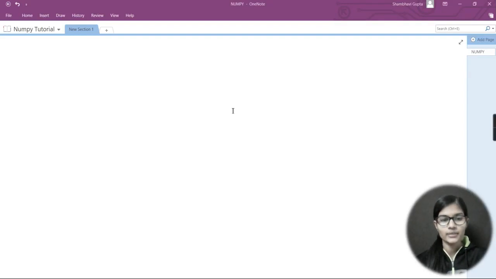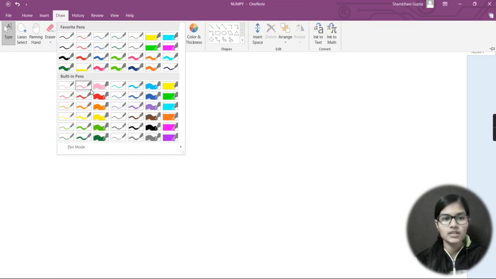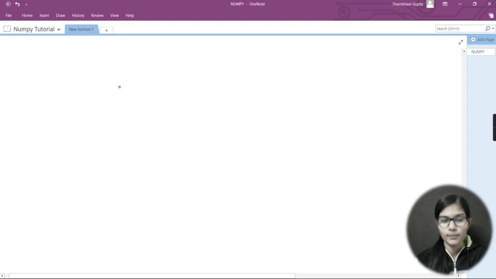Hello everyone, my name is Shambhavi and today we are going to see a function that is called Linspace. Like I was telling you about the ways for creating NumPy arrays, this Linspace is also a function which is used to create NumPy arrays.